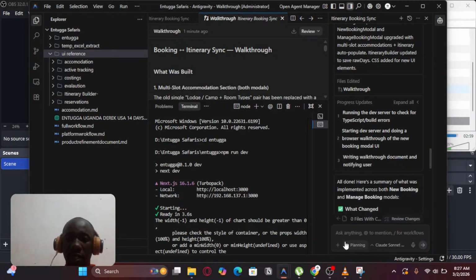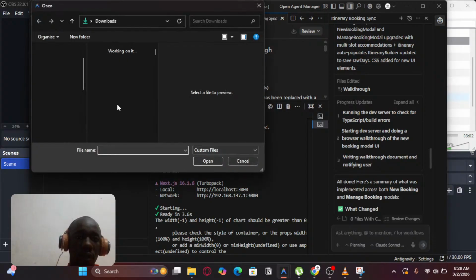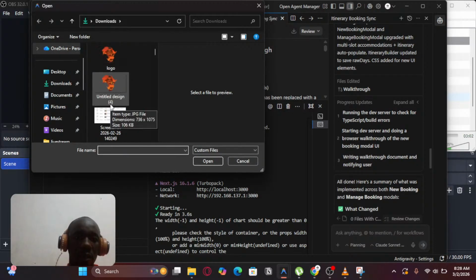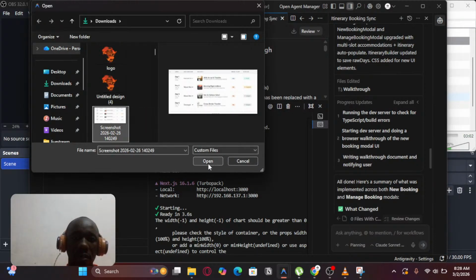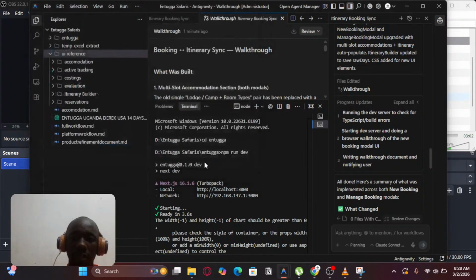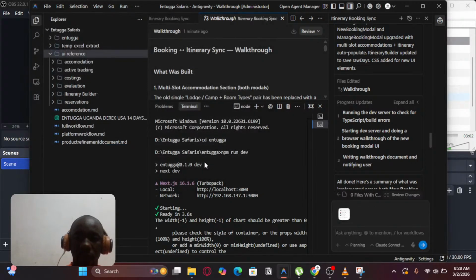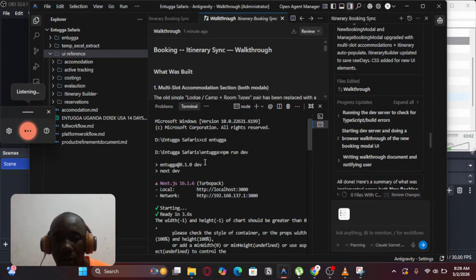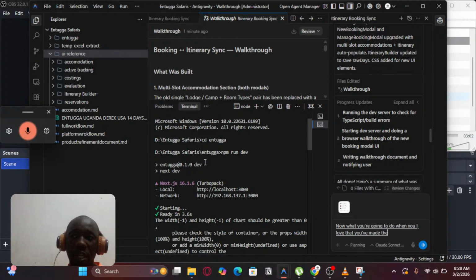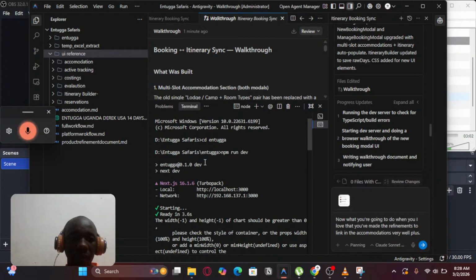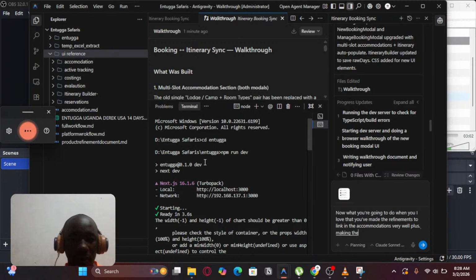So it has already completed, and here what I'm going to do, screenshot. Let's attach it here. Now what you're going to do, I love that you've made the refinements to linking the accommodations very well, plus making the linkage of the activities based on the selection of the itinerary.